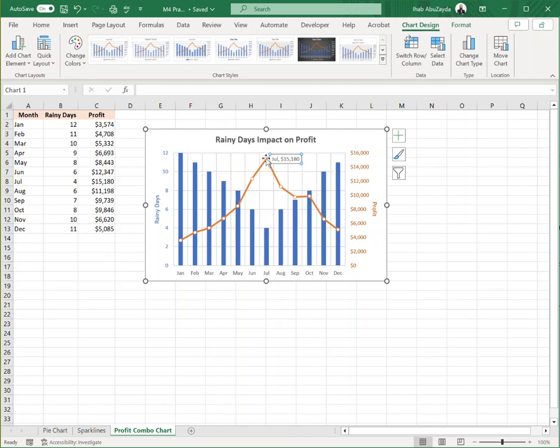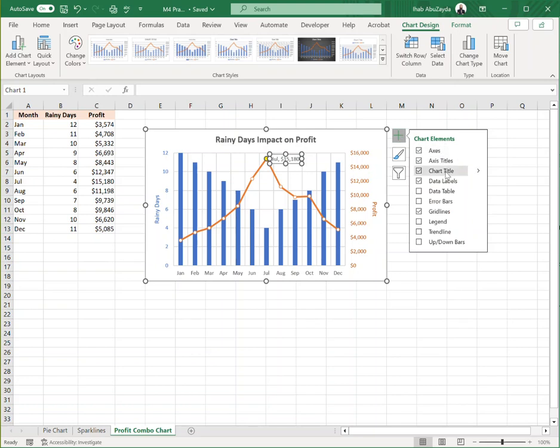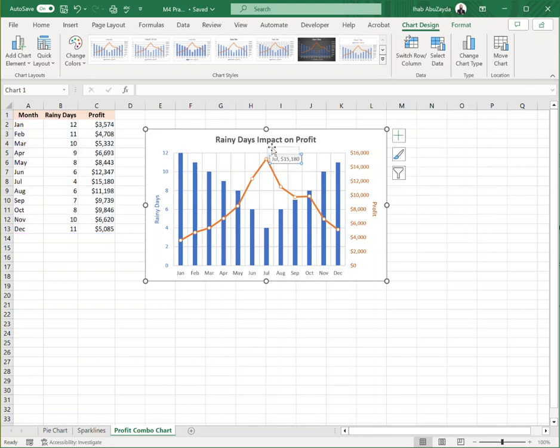And so again, you select the marker, plus, and then go to data labels and then data callout. And that's how you can add it.